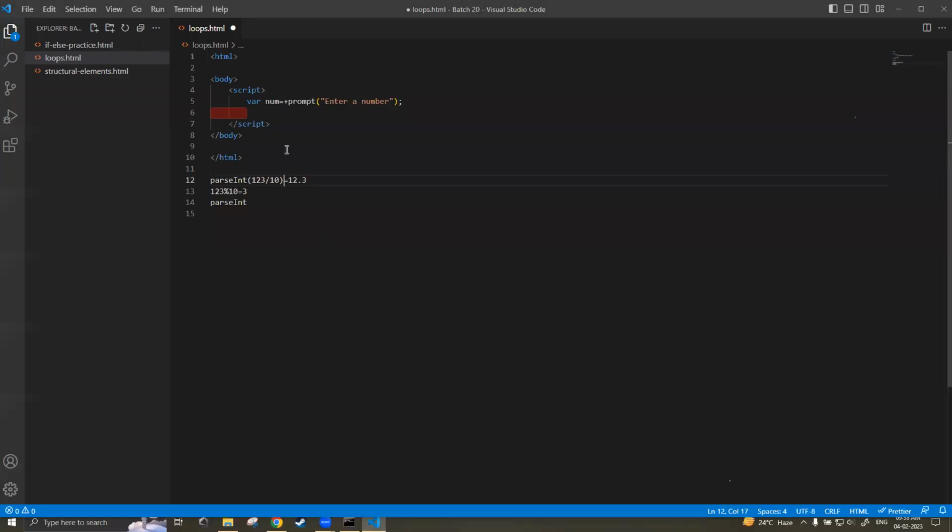So these are some of the things we need to find the reverse of a number. Now let's say we have a number. I'll not use the prompt now, I'll put a normal number. Let's say the number is 123. So how do I reverse it? Let me show you the steps. I have 1 2 3.